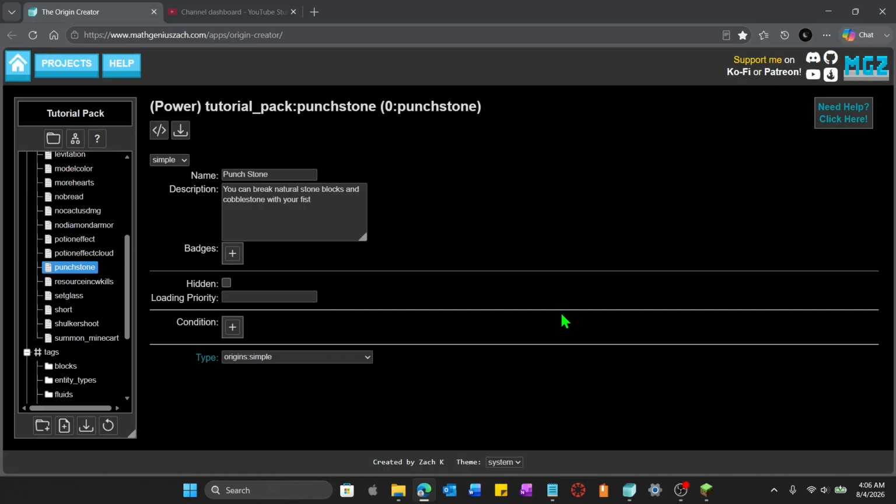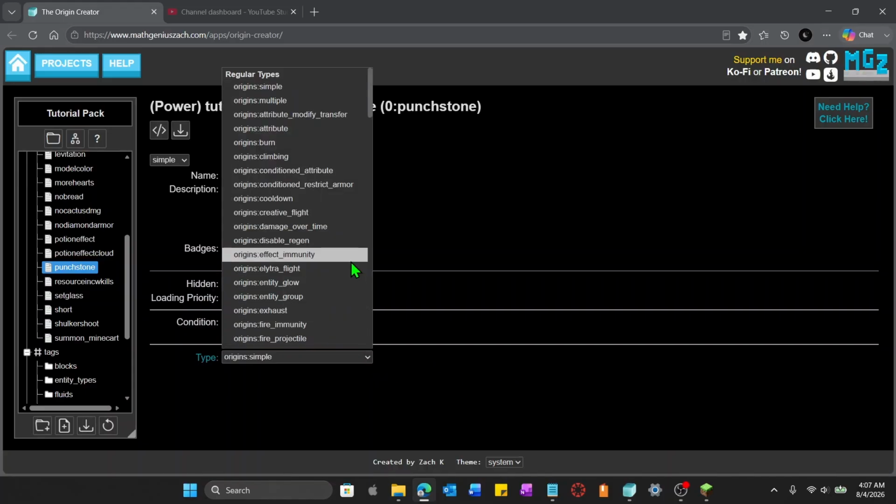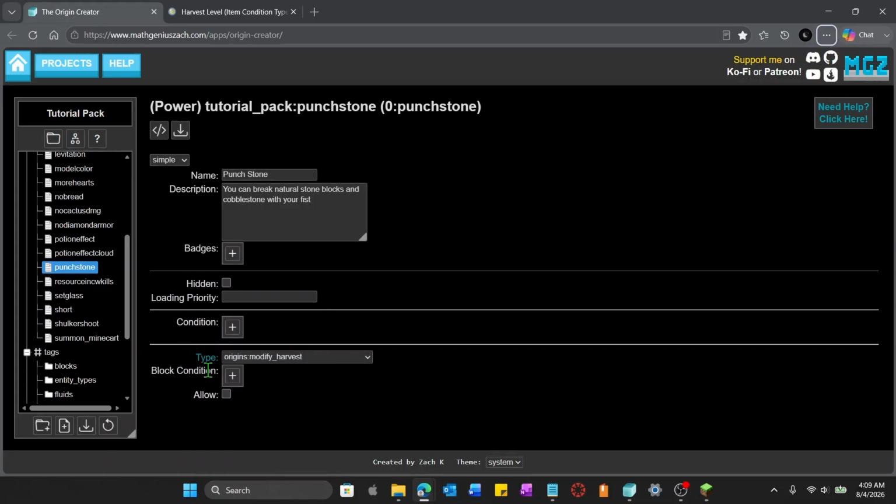The next power I'm going to show you how to do is how to make a power that allows you to break a block with your fists that normally requires a tool. For this case, we're just going to use stone since that's a classic. So we're going to use the power type. This allows us to modify whether or not a player can get the drops from a certain block, like the items that it would drop if you mined them with their proper tools or whatever.